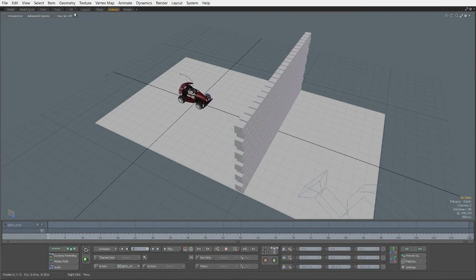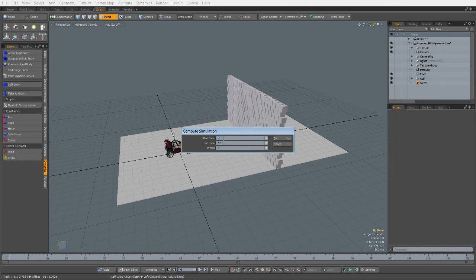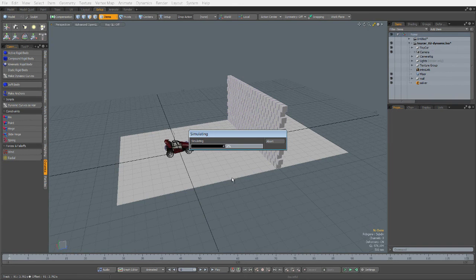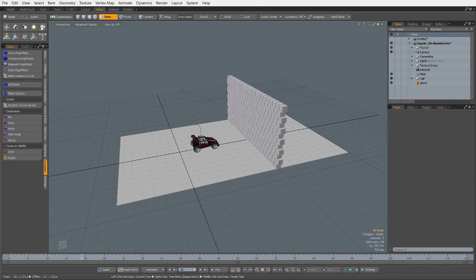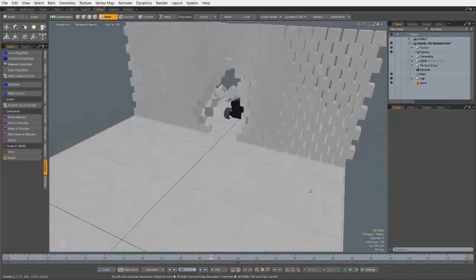To make that actually work, all we have to do is run the sim. So let's go back to our Setup tab, and we're going to run the sim and cache it. We're going to run frames 0 to 120 and click OK. That's going to calculate the simulation and cache that so that now we can live scrub through this animation and watch what happens in real time without having to wait for calculation results as we scrub.